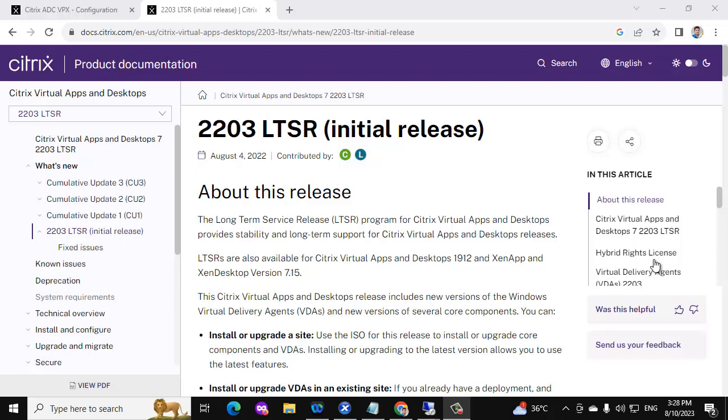Hi, hello everyone. In this video, I am going to show you how to upgrade the Citrix infrastructure from the 2203 CU2 LTSR version to 2203 cumulative update 3. Currently the latest LTSR version is Citrix 2203, and cumulative update 3 has been released for it. So here you can see for 2203 LTSR we have, till now, 3 cumulative updates. So I'm going to upgrade from CU2 to CU3.